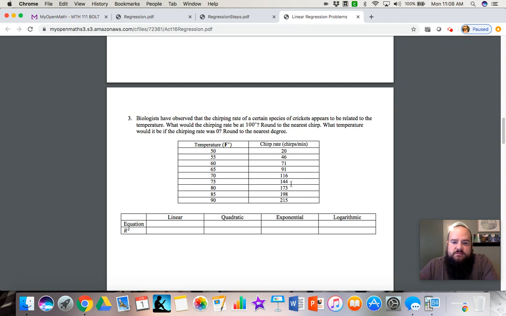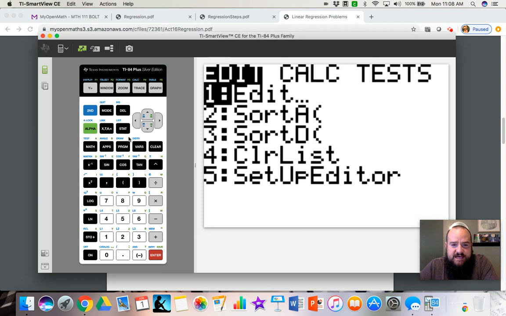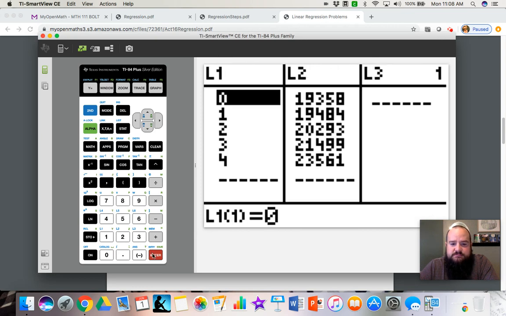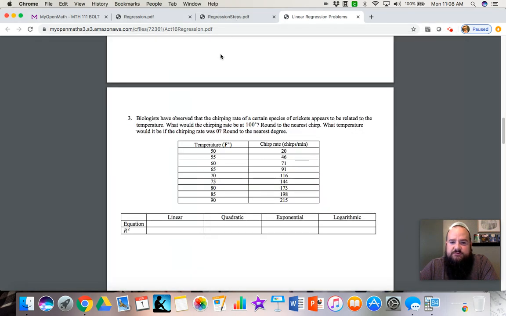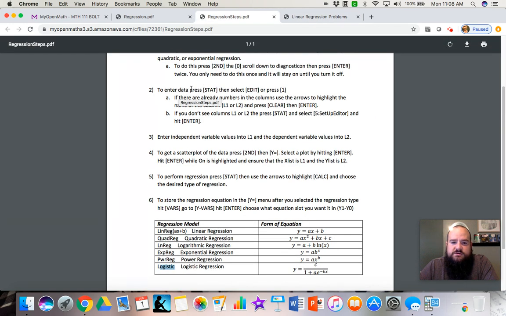So, we have our data here, 50, 55, 60, 65, 70, 75, 80, 85, 90, and then our chirp rates. So we go from 50 to 90. So we need to enter our data. We go to stat, and we hit enter. Remember, if you forget that, regression steps. Okay. To enter data, press stat, and then enter.